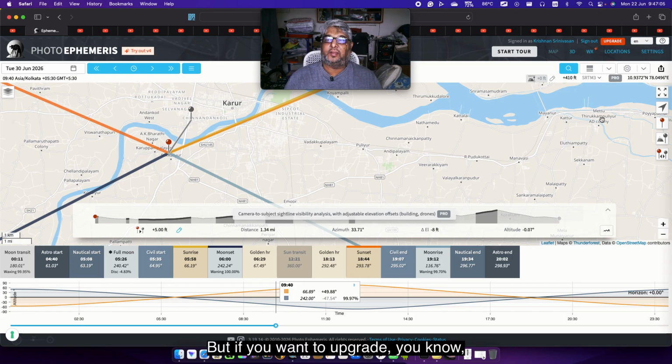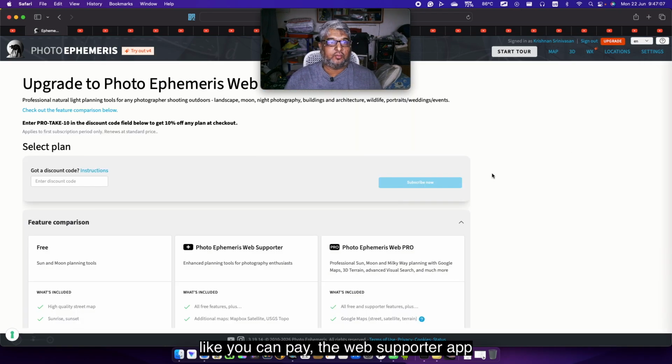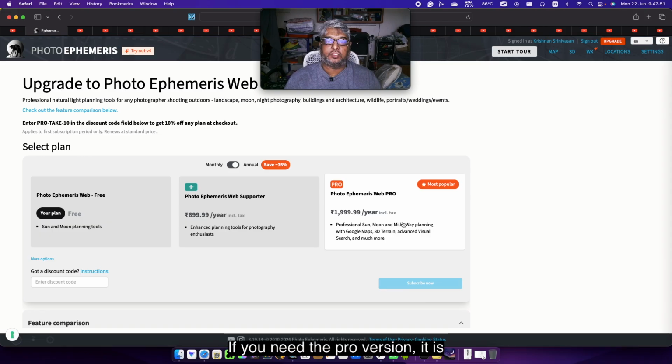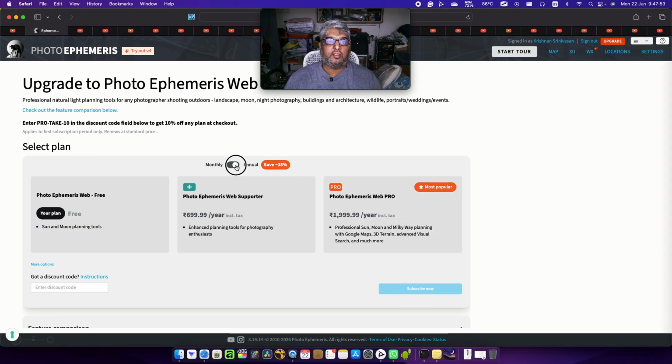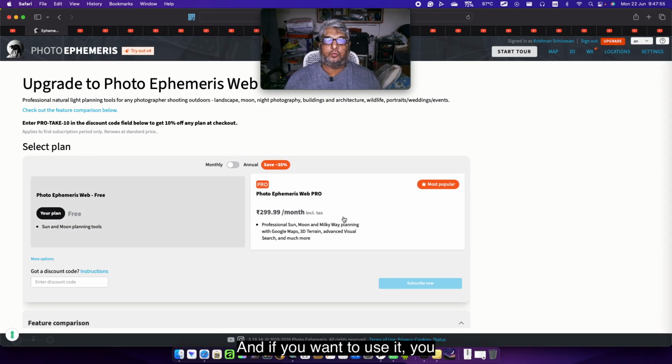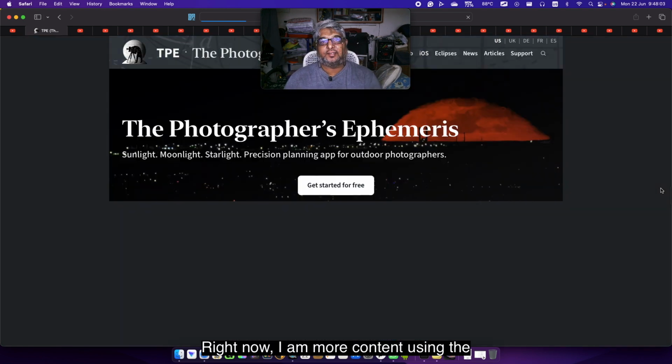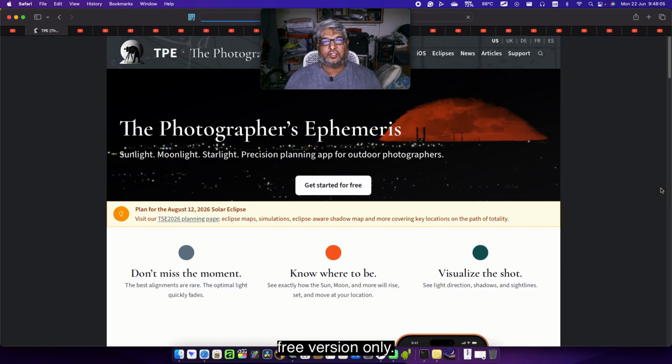But if you want to upgrade, you can pay. The web supporter app is just 700 bucks. You are supporting this tool. If you need the pro version, it's 2000 rupees annually. And if you want to use it monthly, the charge is only 300 rupees. You can pay that and use this. Right now, I'm more content using the free version only.